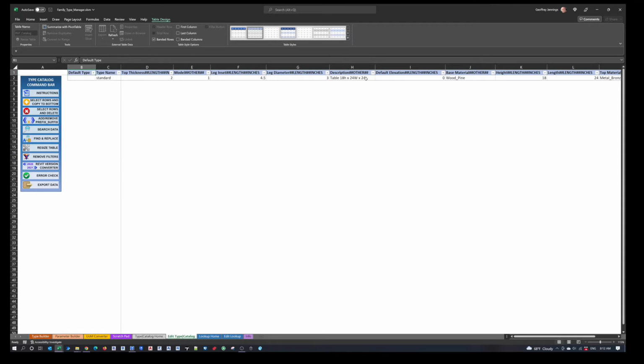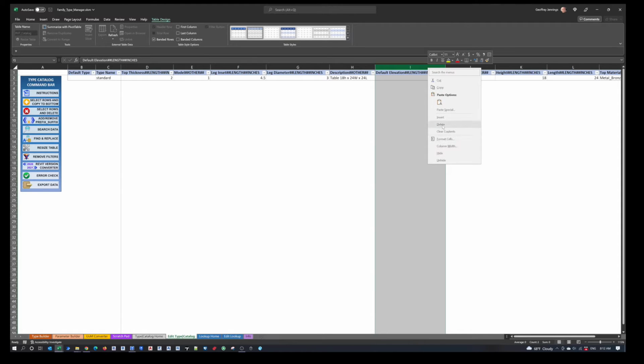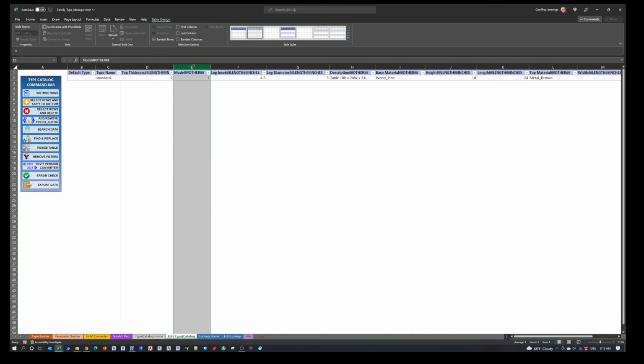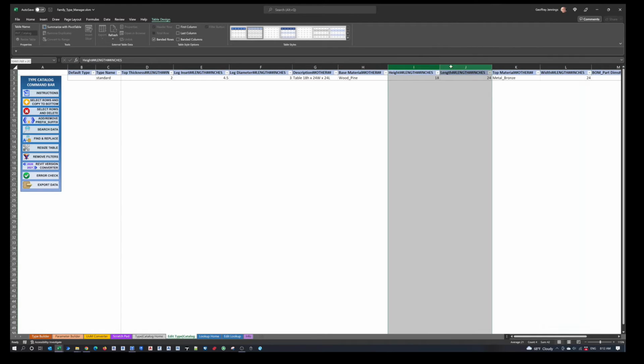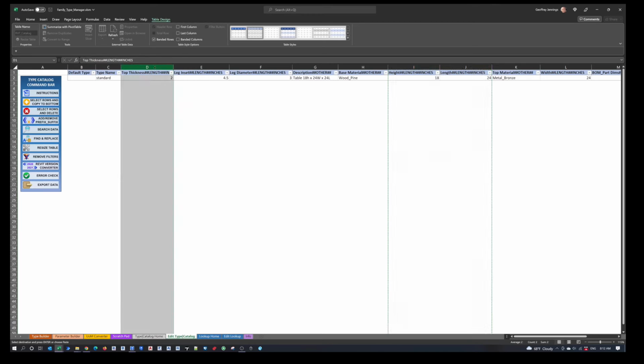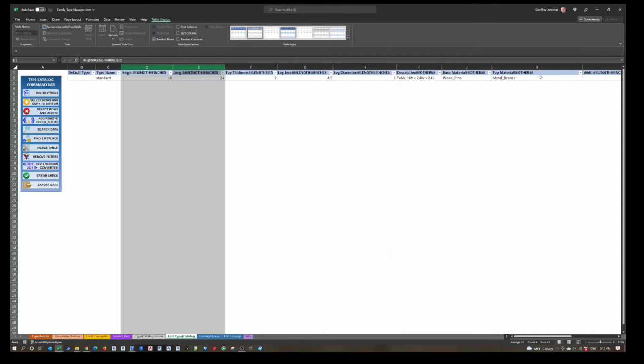So I'm going to organize this table by a couple of deletions and copy paste. So let's just go ahead and delete everything that we know we don't need. So I don't need the default elevation. I don't need the model. Let's go and delete that too. Let's go and grab and reorganize this too. So let's grab these and insert. Let's grab our width, throw that in there.